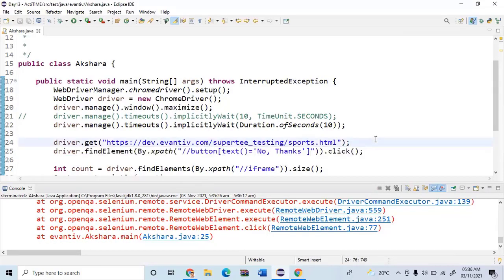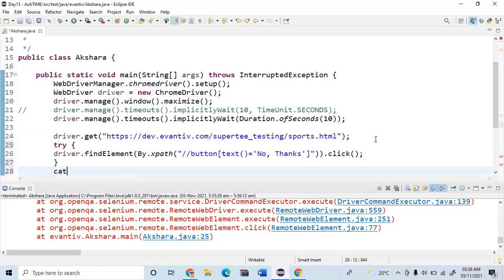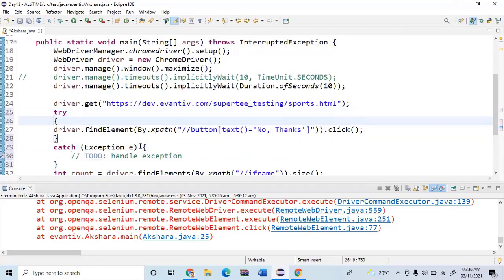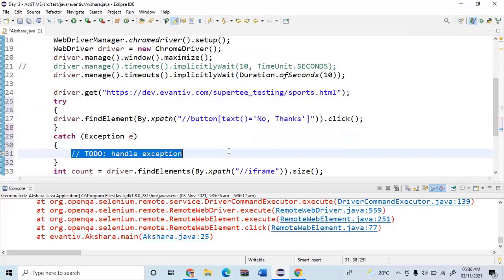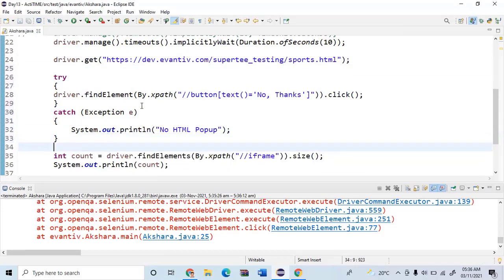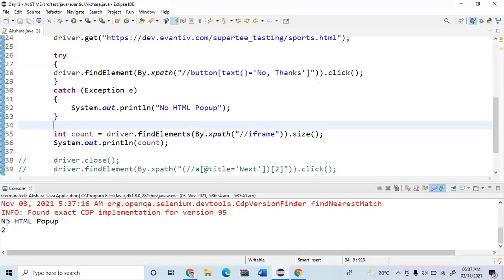So how to handle such a thing? Pretty simple. Just put a try catch block. Let us specify here, no HTML pop-up. That's fine. So these are all advertisements. Sometimes it appears, sometimes it doesn't appear. So in this example, let me rerun it. Yes. Okay. So there is no HTML pop-up and there are two frames we have.